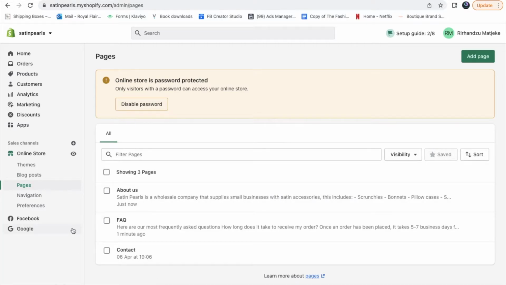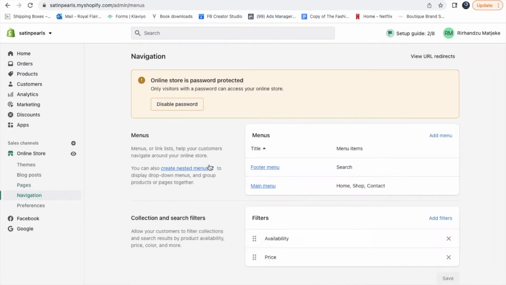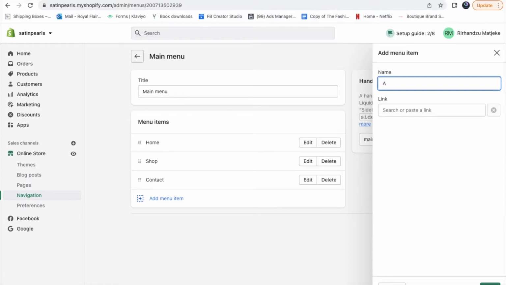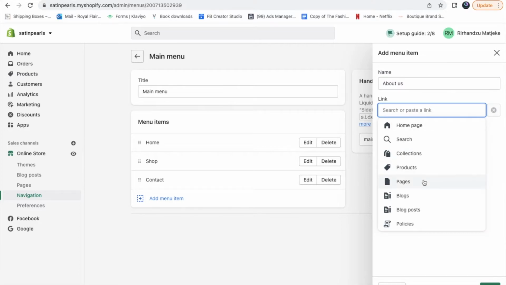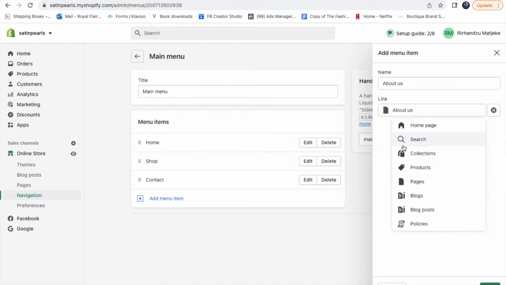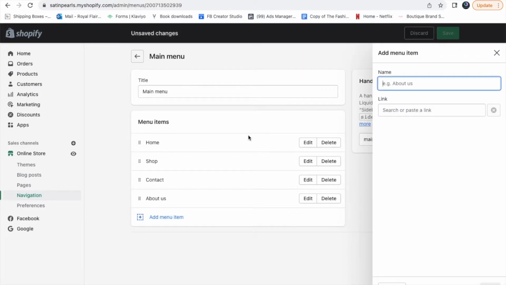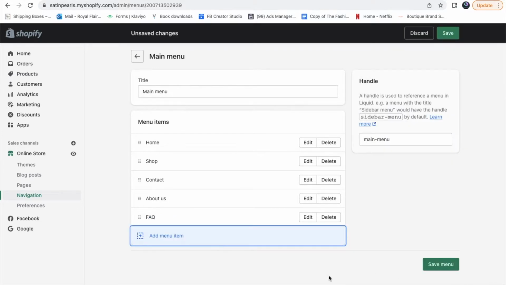So now that we've added our pages, we are going to go back to navigation and link the pages to the menu items. The menu items, as I said before, are the tabs that you see at the top of your website. So we are going to add a menu item, which is About Us. That's going to appear at the top of our website, and we linked it to the page that we created in the pages section. For the FAQ tab, we clicked into the FAQ page that we created.